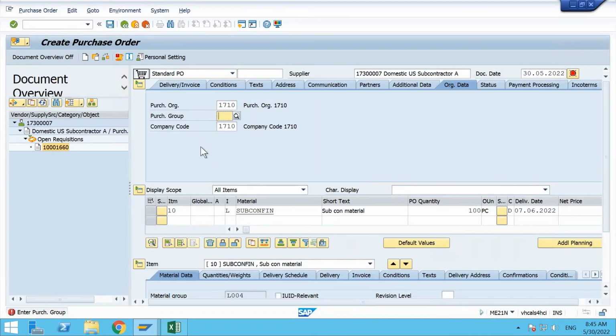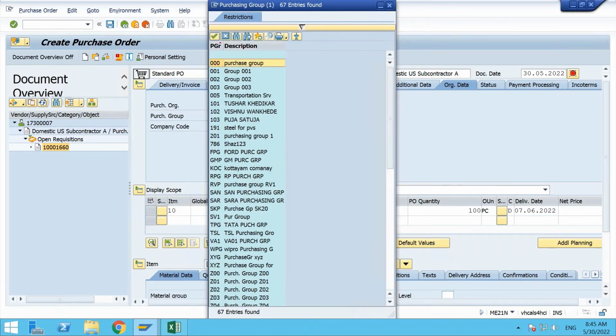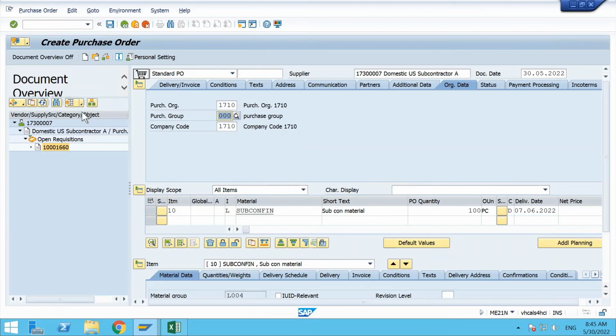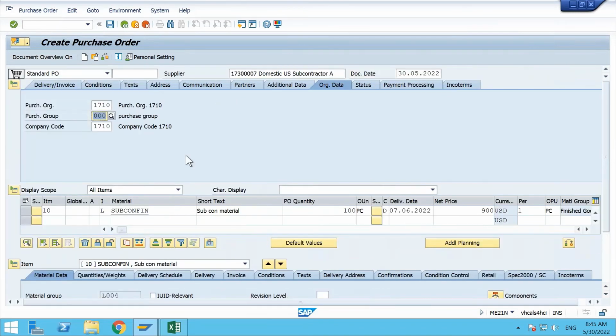Why is this missing? Because of the purchasing view. Okay, purchasing group, we can maintain as 001 or 000. That's all. Document overview off, and then check. So if I look, I don't see any messages. My supplier automatically came up, my delivery time also came up, and we have maintained 900 USD.